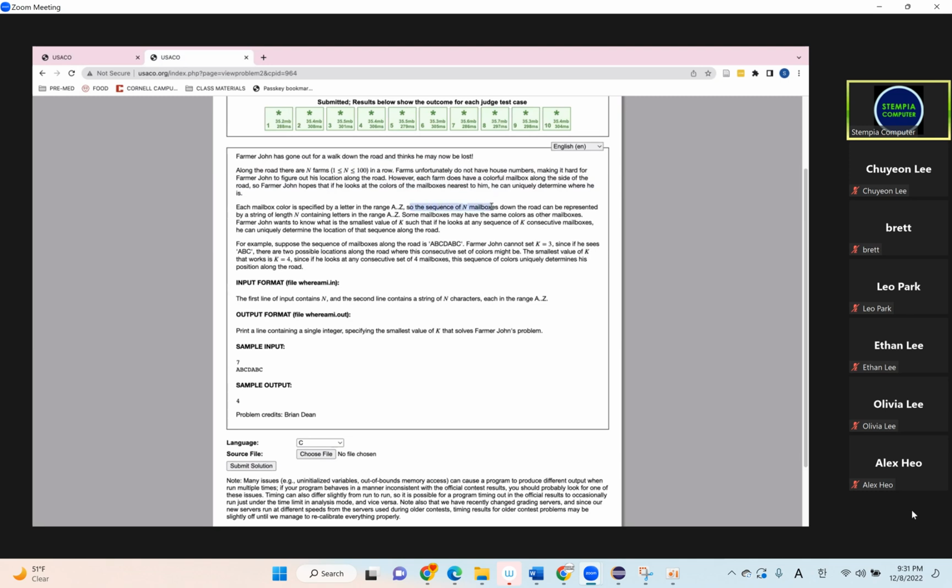So the sequence of n mailboxes down the road can be represented by a string of length n, containing from 1 to 100 letters in the range A to Z. Some mailboxes may have the same colors as other mailboxes. Farmer John wants to know what is the smallest value of k, such that if he looks at any sequence of k consecutive mailboxes, he can uniquely determine the location of that sequence along the road.